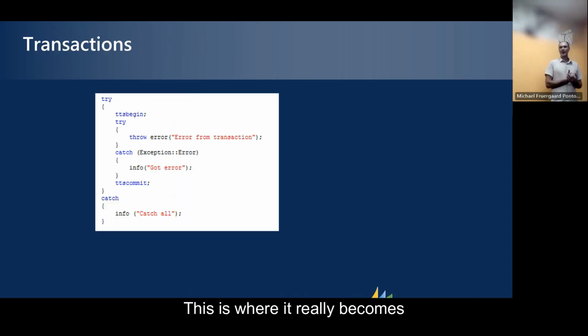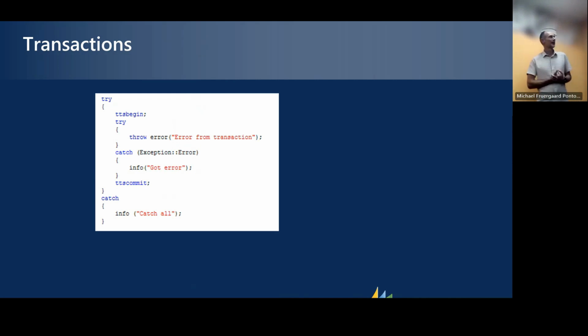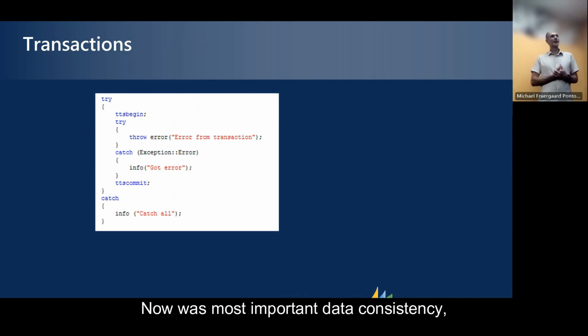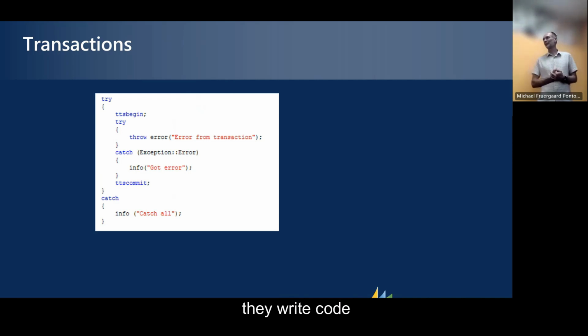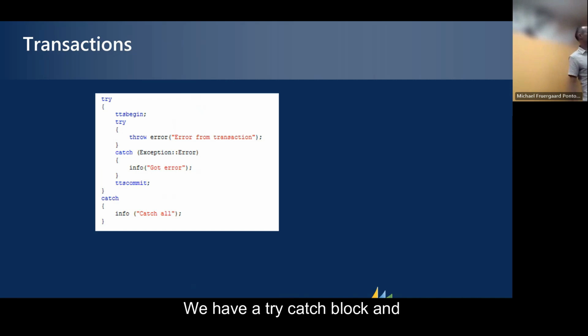Transactions. This is where it really becomes complicated. Now, what's most important? Data consistency, or what people would expect when they write code? We decided data consistency is most important. So consider this code. We have a try-catch block, and we're catching everything. Inside here, we're starting a transaction. TTS begin, TTS commit. We're throwing from within the transaction. Who will catch this? This guy or this guy?